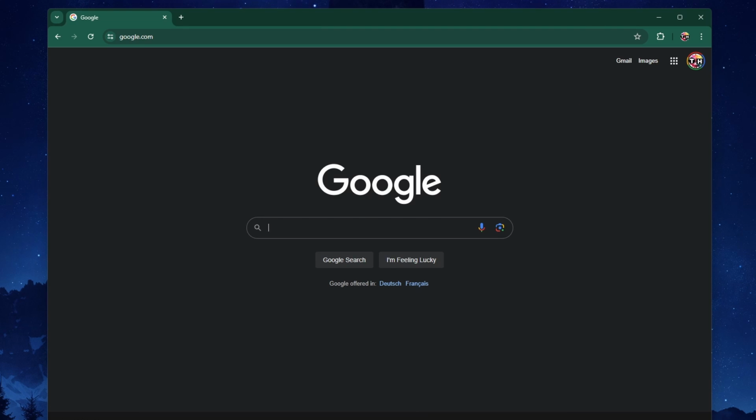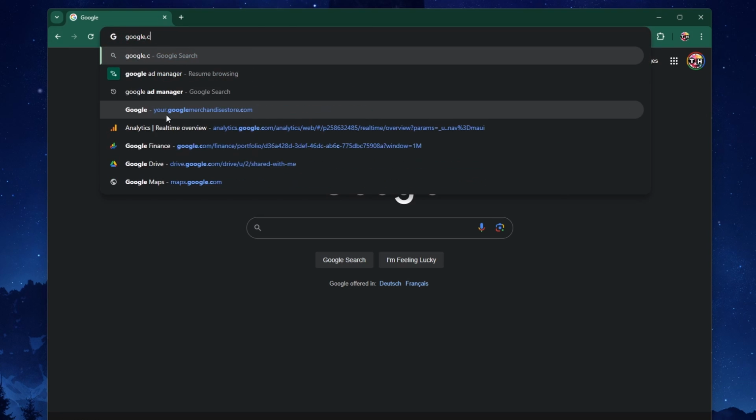Lastly, ensure that the website you are trying to visit is secure and that you have entered the correct URL.